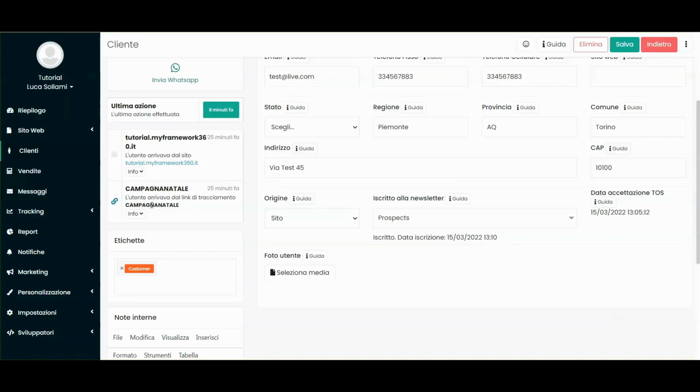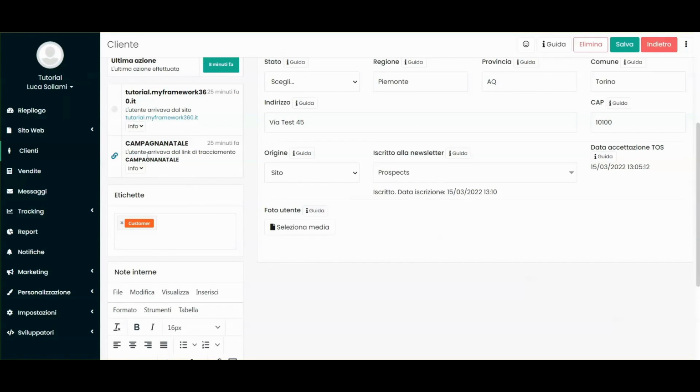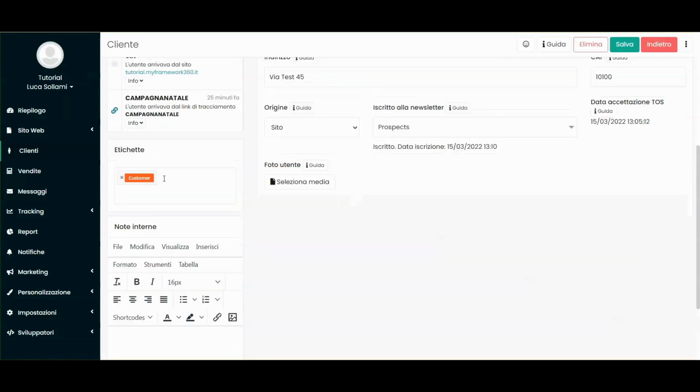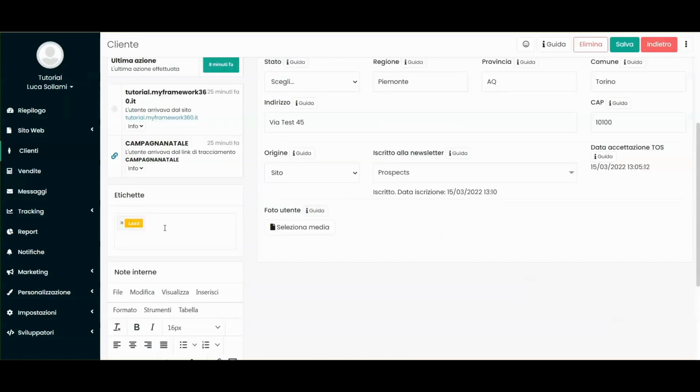If, for example, they visited our website coming from Facebook, we will see that they came from Facebook. We could see if the customer comes from a specific marketing campaign, and we will have the ability to manage labels. In this case, it is customer, because the client has purchased something. But if they hadn't bought anything yet, they could easily be a lead. The system automatically changes the customer's label based on the actions they take.